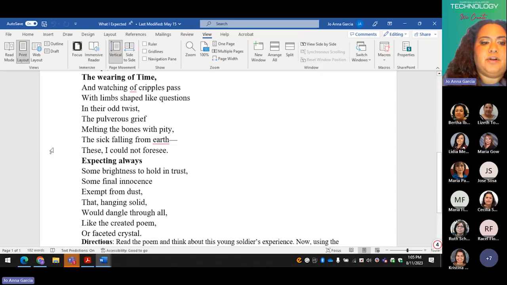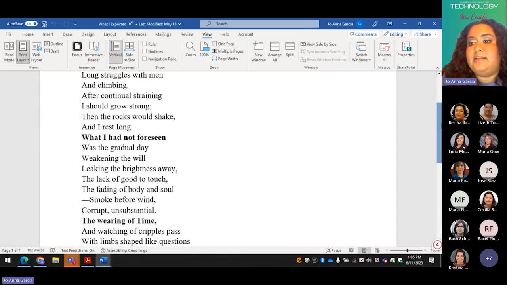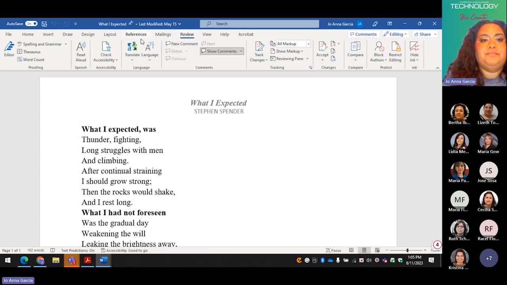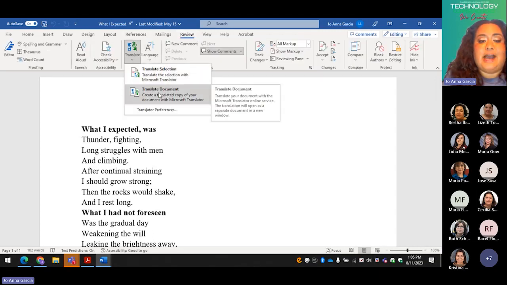Here's the Immersive Reader. Another great thing that I found out about this is you can actually translate the entire document into a different language. So I'm going to show you how to do that. Under Review, it says here, translate selection, or you can translate the entire document.